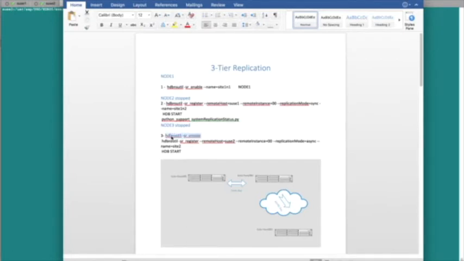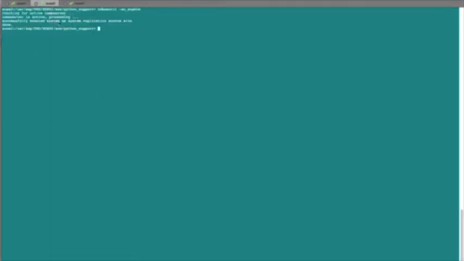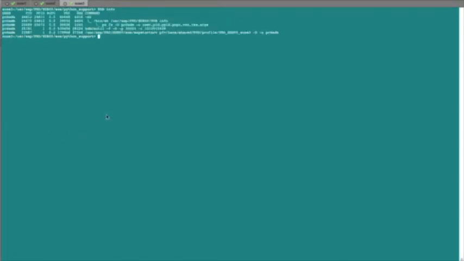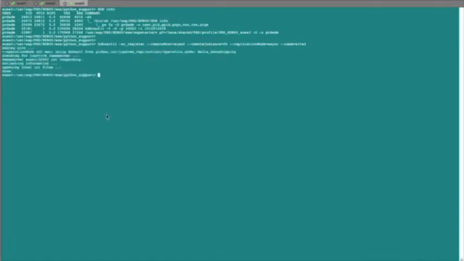Let's enable the replication on the second node as a source system and register the third node, but first check if the database is running. It should be stopped. Okay, I registered it in async replication mode.